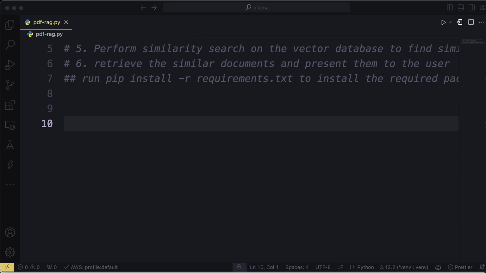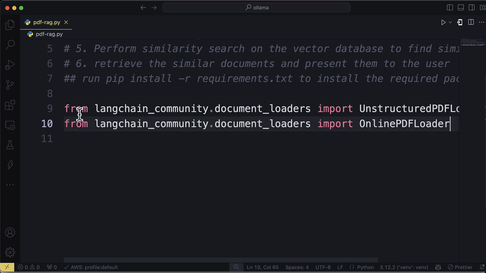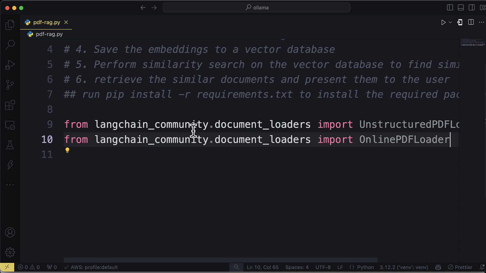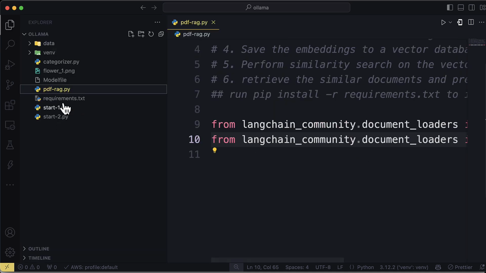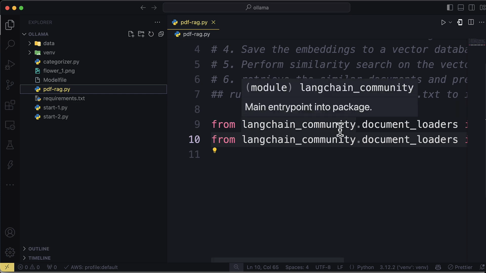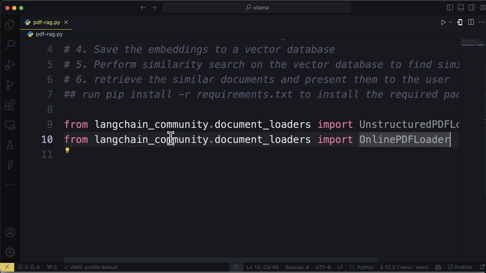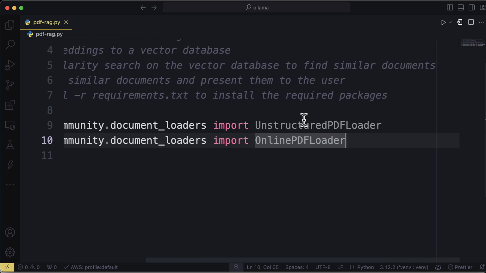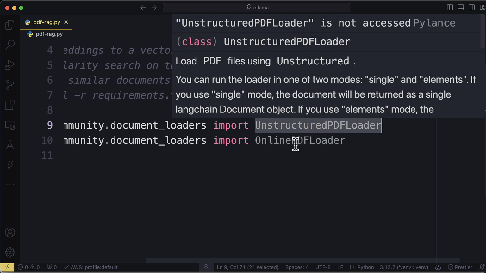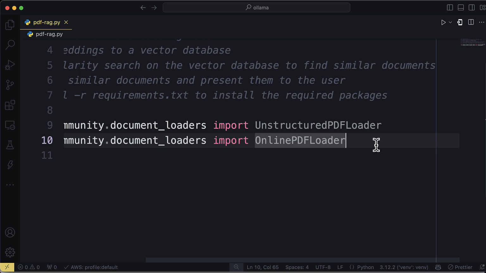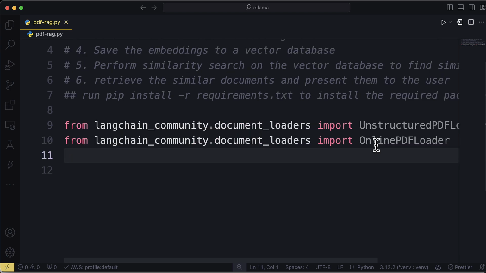All right, so let's go ahead and get started. Now, the first thing is I'm going to import a few things here. So this is from LangChain community. Now, this is working because I installed our requirements.txt, which included LangChain community and other things. So it's important that this happens. All right, so we're getting the UnstructuredPDFLoader and this OnlinePDFLoader here. Now, we may use one over the other, but you have both.